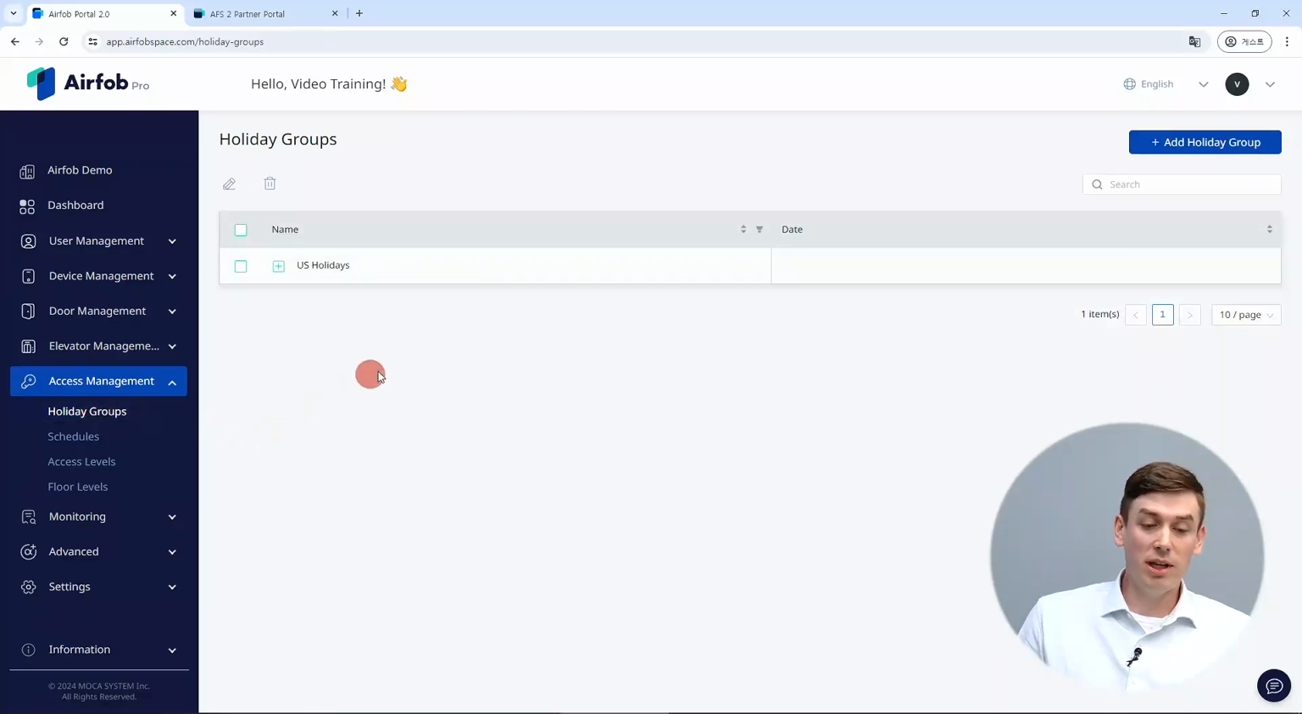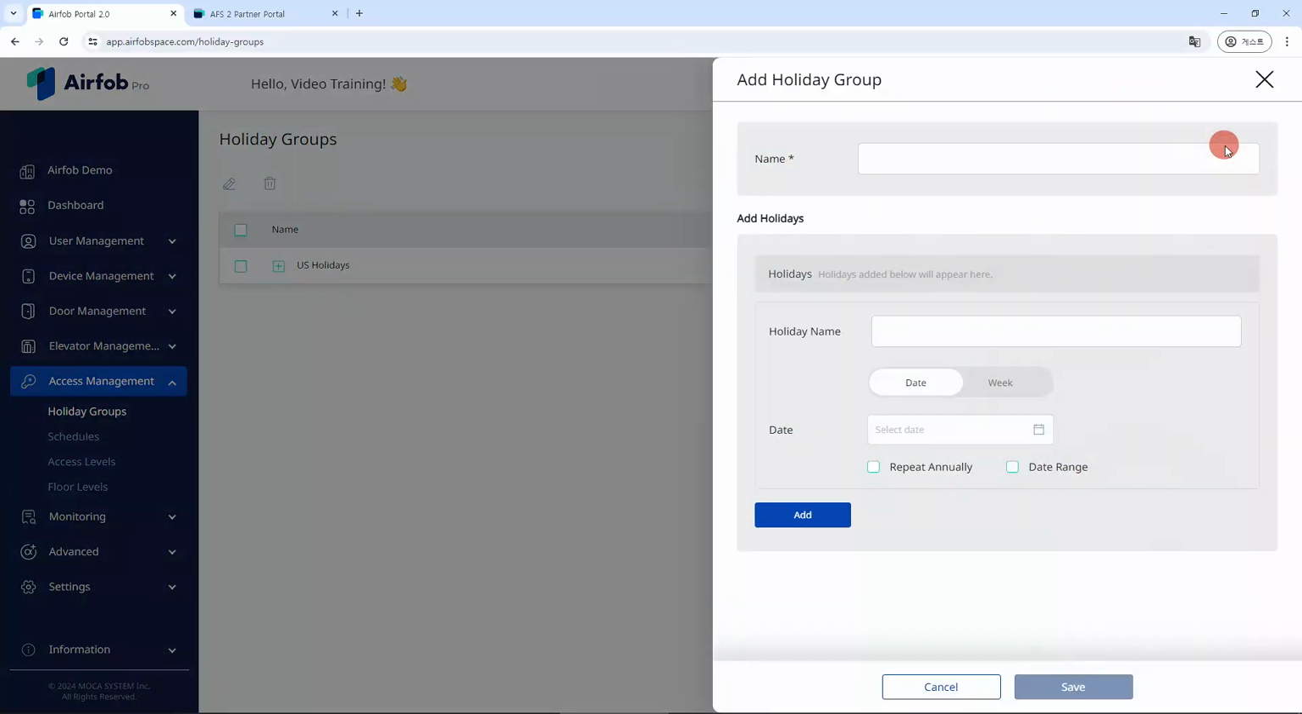To set up holiday groups, which are basically the dates on which your site or your business will be closed to the public, you can create holiday groups by clicking on Add Holiday Group, giving it a specific name such as US Holidays, and setting up the individual holidays on which your business will be closed. During those dates, nobody will be able to access.